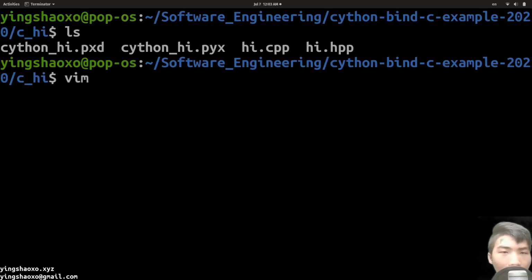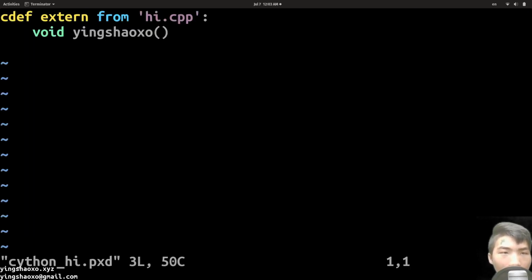Then we have to define the bindings. The bindings are in the cythonhi.pxd. We can have a look at it. It says cdef extern. Why do we say extern? Because it's a C function. We have to import it from the hi.cpp file. And we have to define the C code. We have to do some definition for the C code.